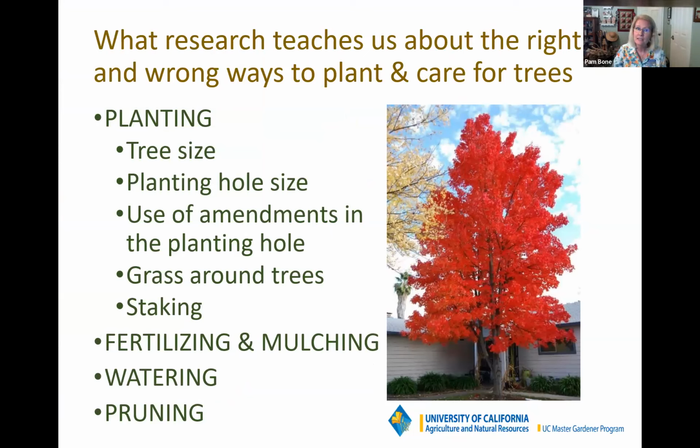We're going to learn about planting: what kind of tree size, the planting hole size, and use of amendments in the planting hole, should you use them or not? Grass around trees, is that good or bad? Staking, fertilizing and mulching, watering, and pruning. And we're going to go from there. By the way, most of what I talk about today can pertain to shrubs, and it can also pertain to fruit trees. There are a few differences here and there, but think about woody plants in general, as a lot of this research is about woody plants.